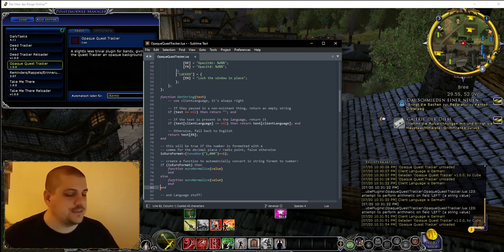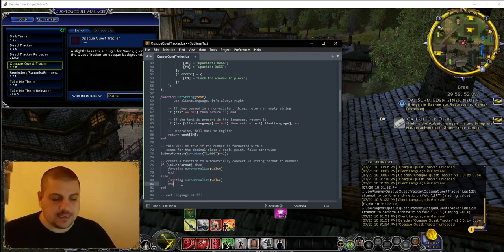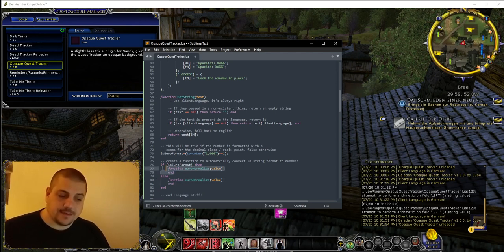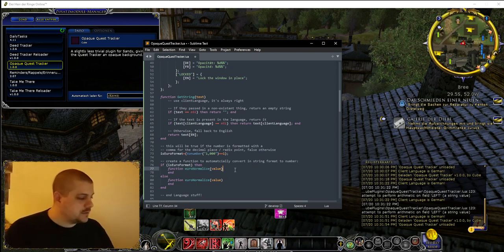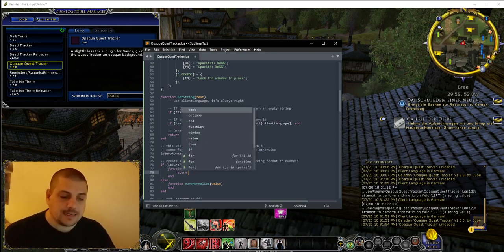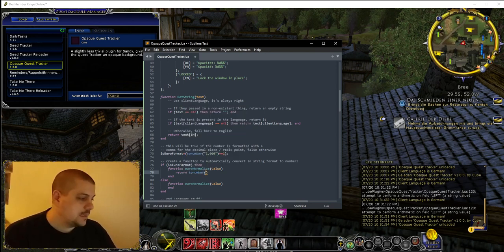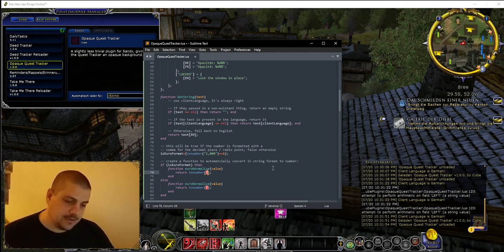This is something fun you can do here that I'm not used to being able to do in other languages like C sharp, or at least not in this way: you're either going to declare the function euroNormalize in this branch or in this branch. So it's always going to exist, but it's going to do different things. Now we know we want a number in both branches. And what goes in here? Well, we can use a string function to replace any commas with a period or any periods with a comma, depending on which direction we need to go.